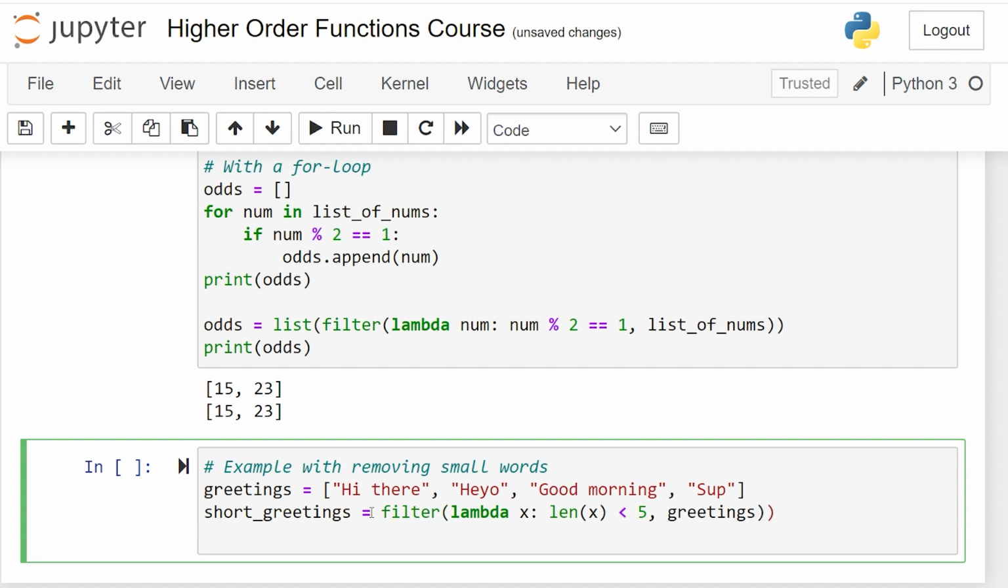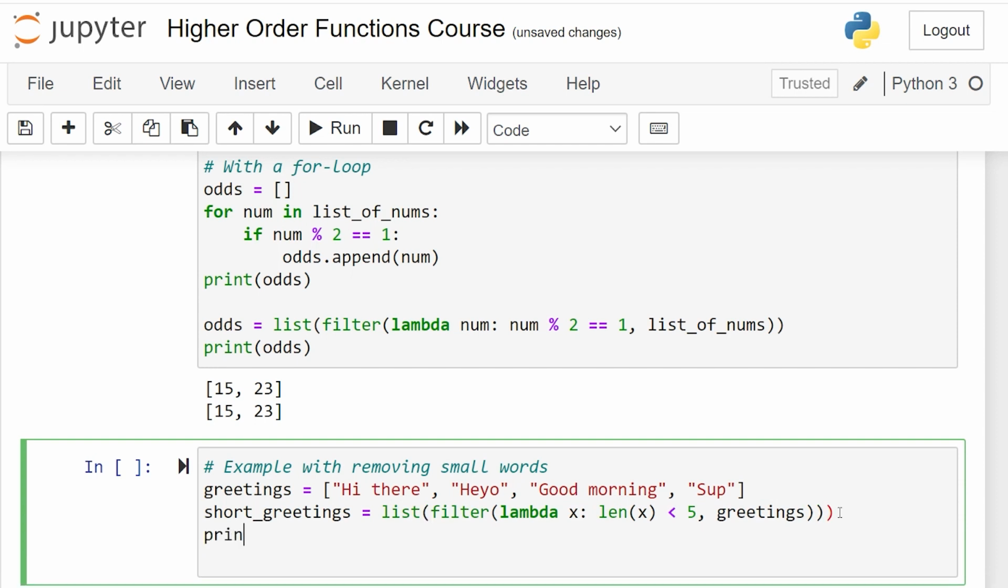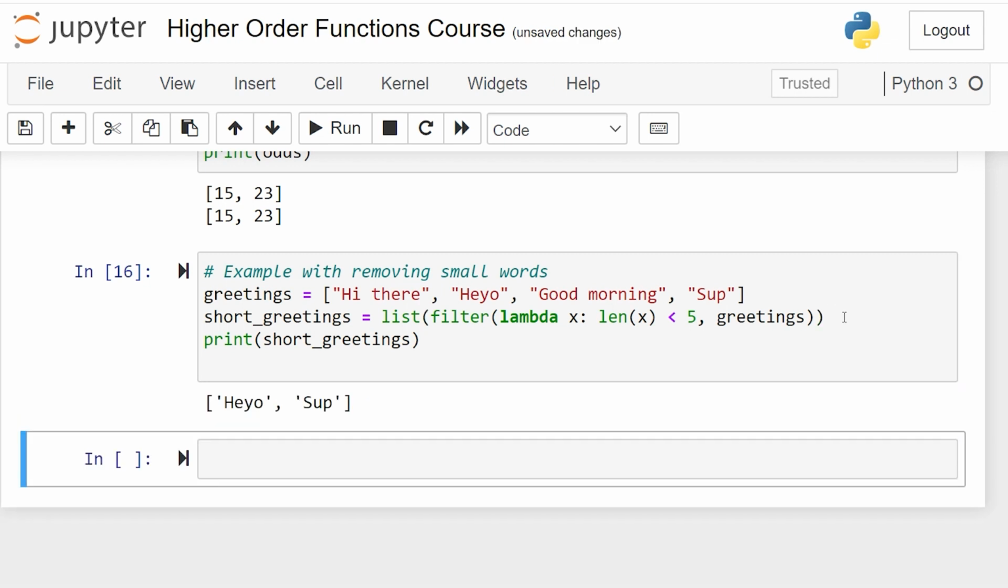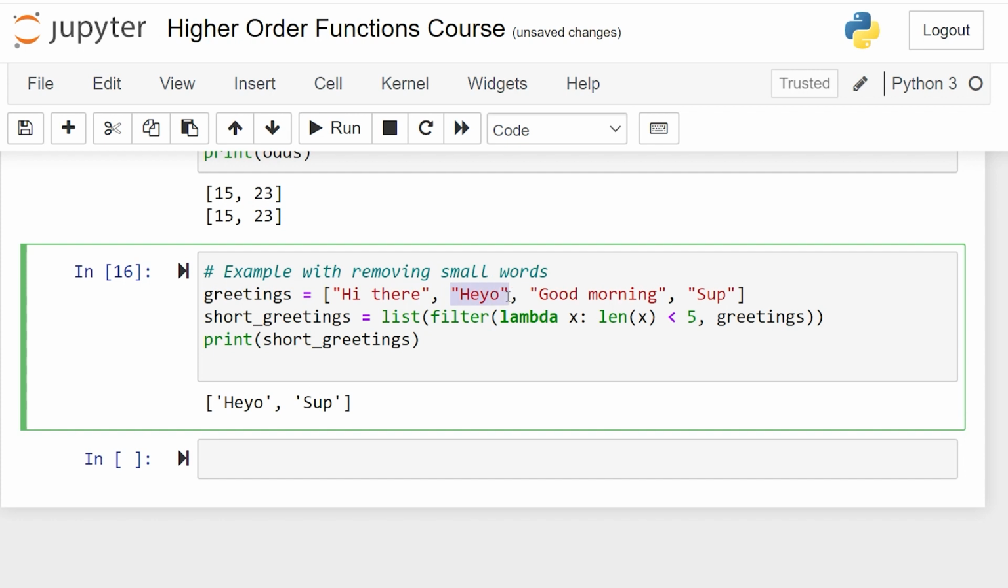And this is it. Again, now I'll get a filter object, so let me just pass this into a list constructor. If I print my short greetings, you can see that I have 1 too many parentheses here. This should be fine. Yeah. So now I get heyo and sup, because they are both of length less than 5.